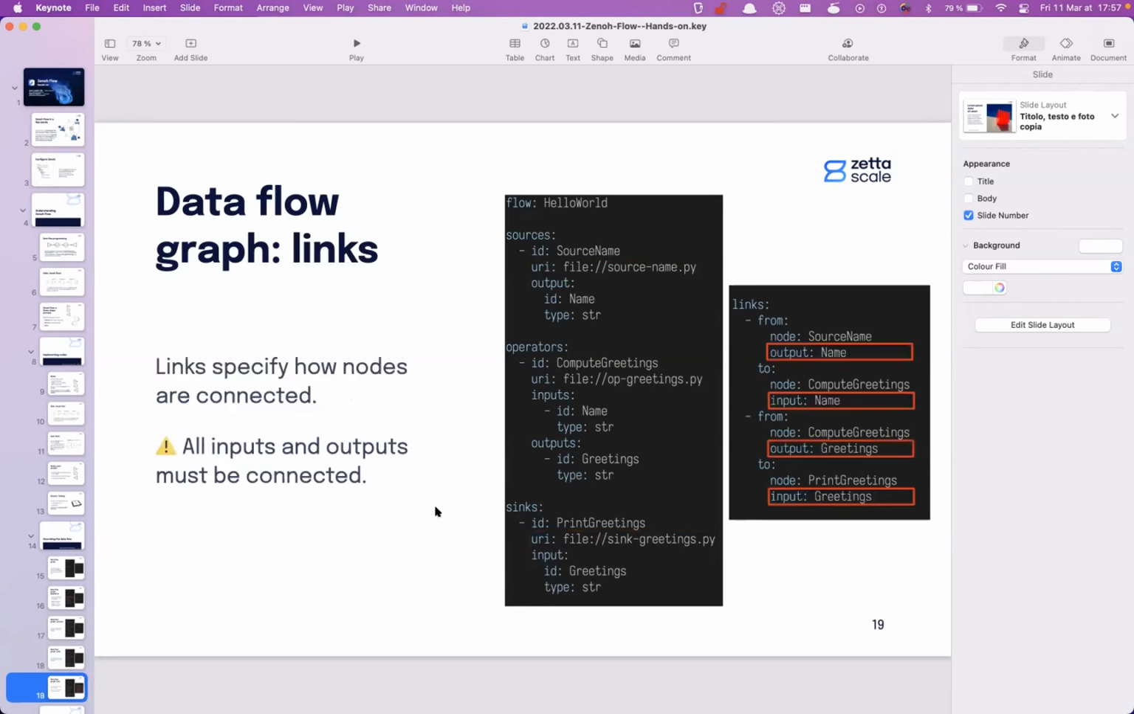Lastly, the links. For the links, you need to be very explicit about which output is connected to which input. So here we have the source, and the output name here is connected to the input name of the compute greetings. Similarly, the compute greetings output is connected to the input of the sink. So the output here, greetings, is connected to the sink input here.